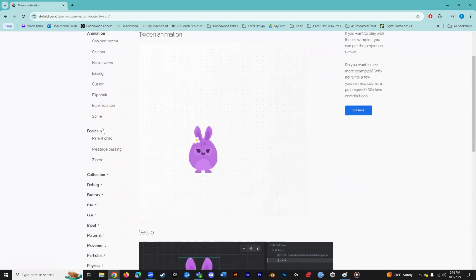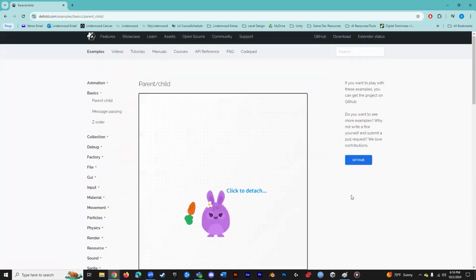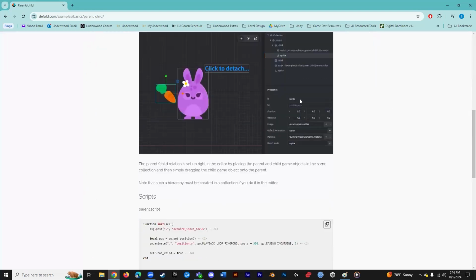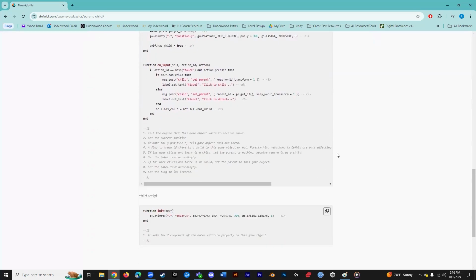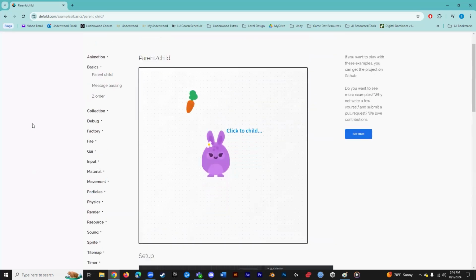This one, they've got a couple other different things. So animations, basics, parent-child. They show you parent-child relations here. And you can interact with this. You can click on the bunny and then it shows you how this is structured and what code you're using. If you're not really familiar with code, Defold does work with code. You're going to have to learn the script. Defold actually works with Lua. It's a programming language. It's a pretty simple language. If you're new to coding, it's a great way to start and get familiar. It's akin to Python, but even a little simpler.